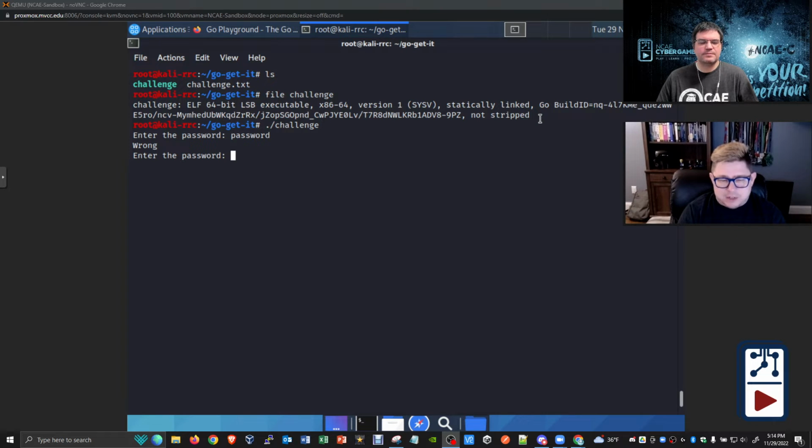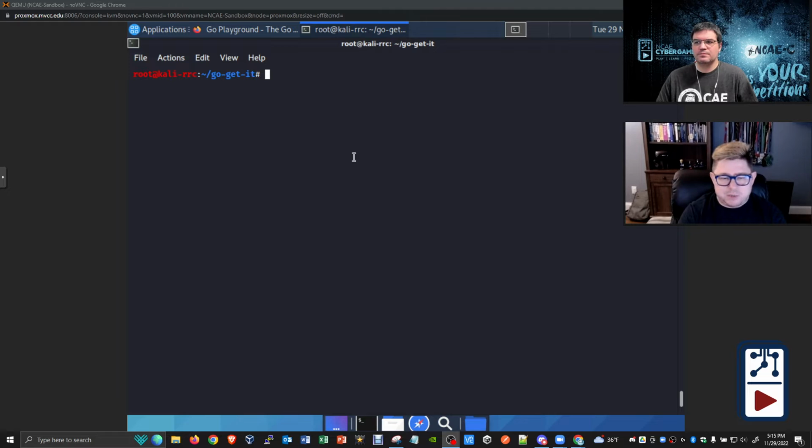What can we figure out? How can we gain the password? Like I said, the traditional way would be to decompile it and go through all of the instructions. If you're familiar with assembly, you can go through that. What I typically like to do with challenges like this is see what information you can get.